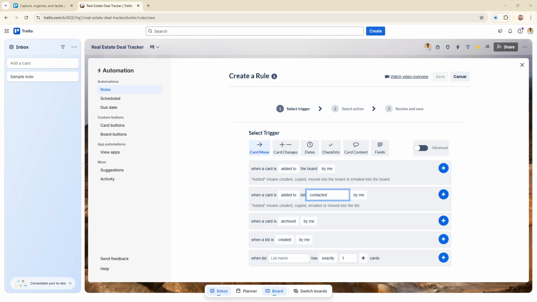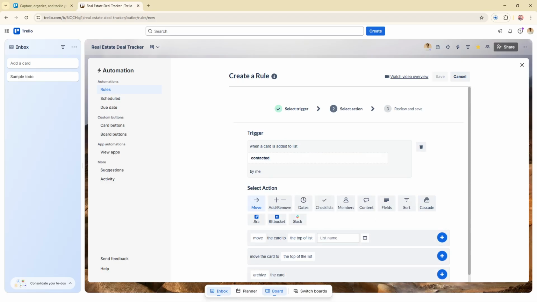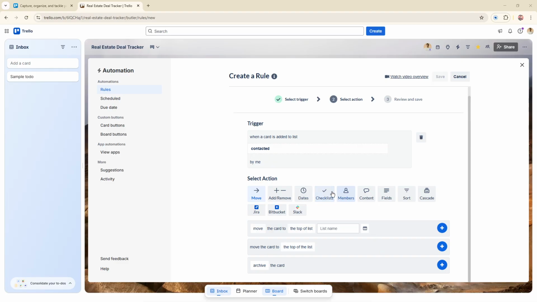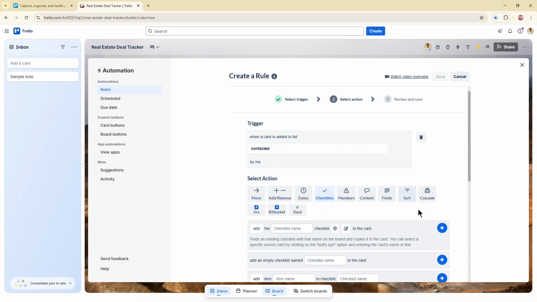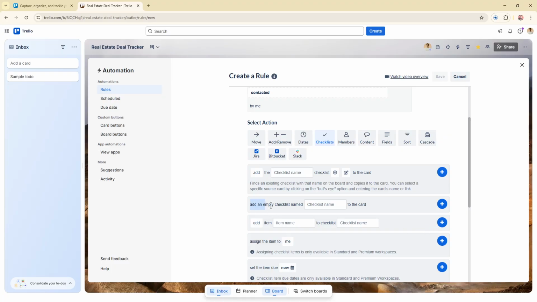Next, click the blue plus icon to add your action. The trigger tells Trello when to act, and the action tells it what to do. Click Action, then from the Action option, select Checklist. In that section, choose Add an empty checklist. This is the setting that creates a brand new checklist on the card automatically.